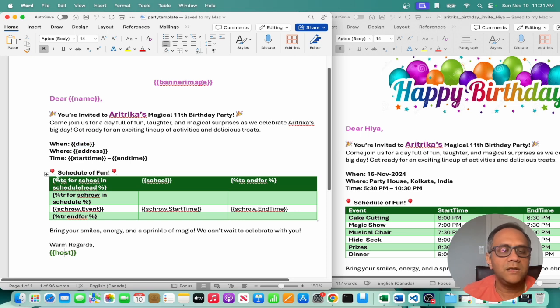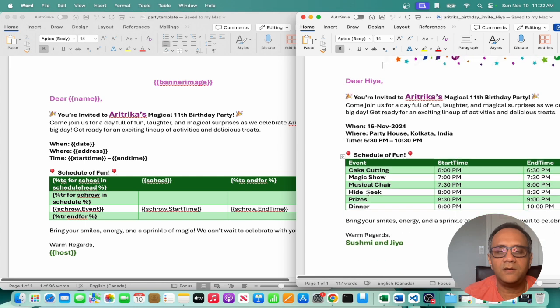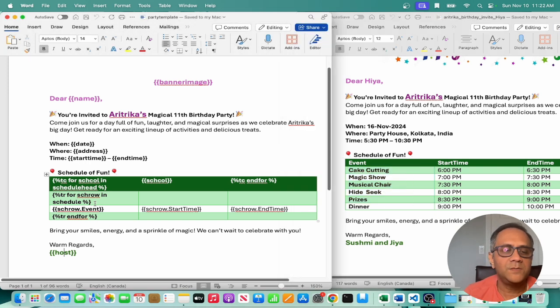Now if you see in this particular table, the table will be generated from the schedule CSV file. Here I have 6 rows. There could be more rows like 10, 15 rows. All can be dynamically generated from this particular code. This is called Jinja2 code.